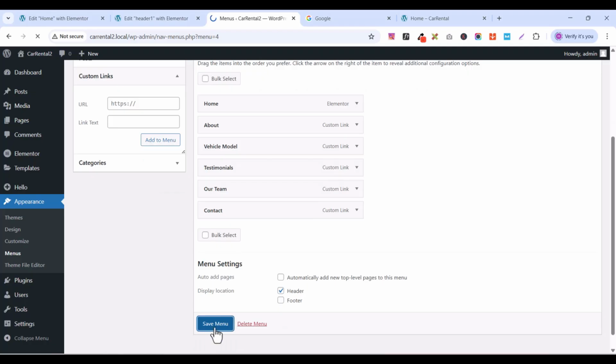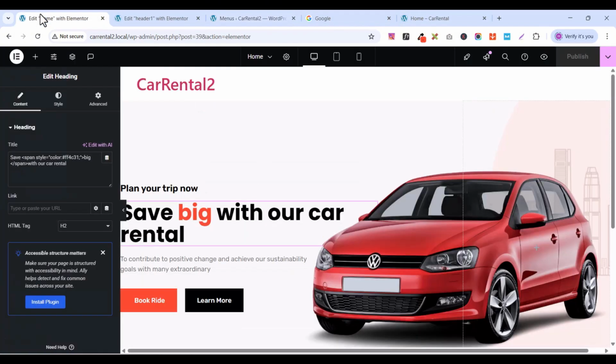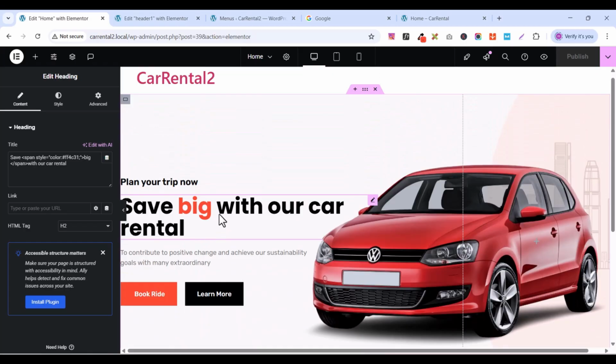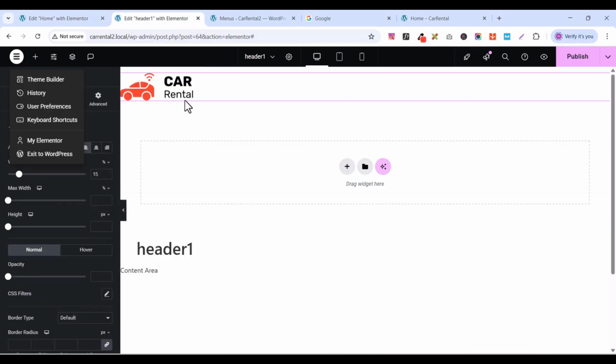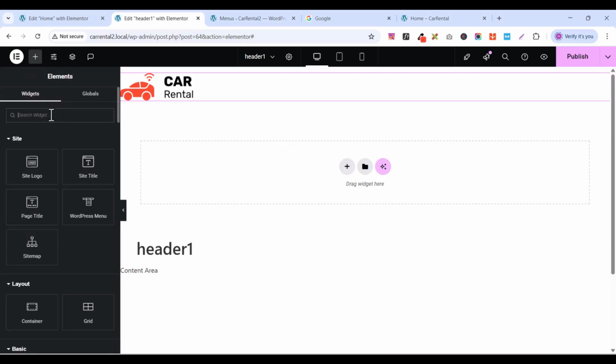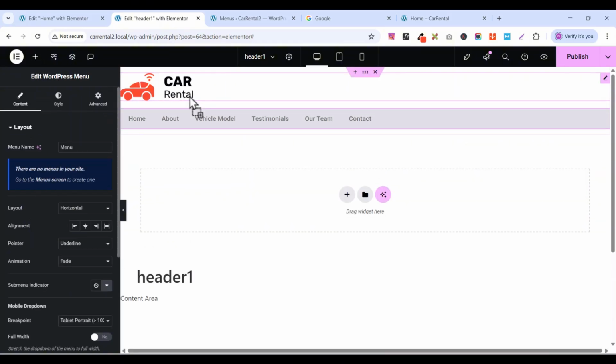Let's save it like this. Okay, so let me go back here to my working environment, and this one is my home page working environment, but I want to go inside my header working environment, and from here let's look for the menu element, and we are going to select this WordPress element, drag it below here, and it's going to bring all this for us.